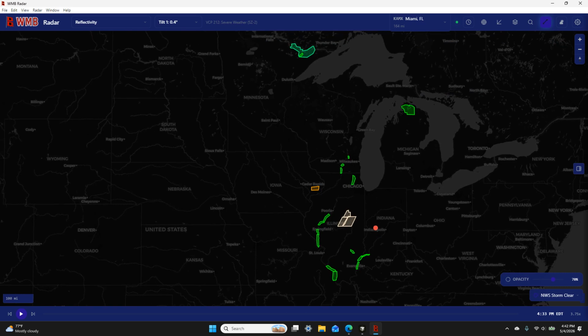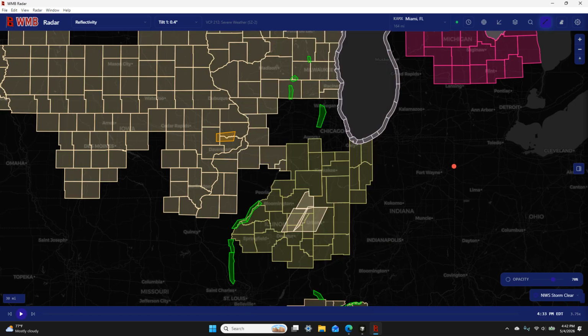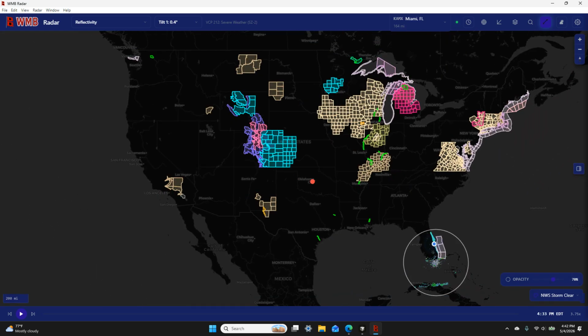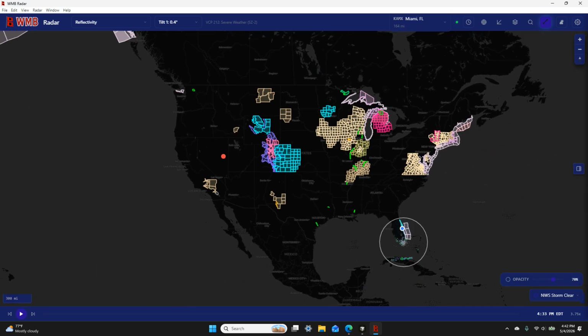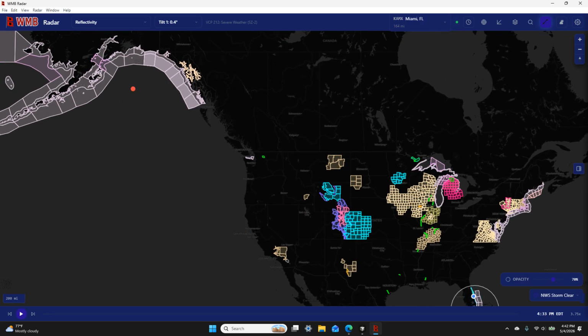So here are our National Weather Service alerts. And then by clicking on that alert, we'll go ahead and pull up that exact information that has been issued by that National Weather Service office. So here, National Weather Service Lincoln, Illinois. And this is a dust storm warning. And then all the information. Oh, there goes the rest of everything loading in. Okay. So there we go, across the whole country, as well as marine, small craft advisory, right?